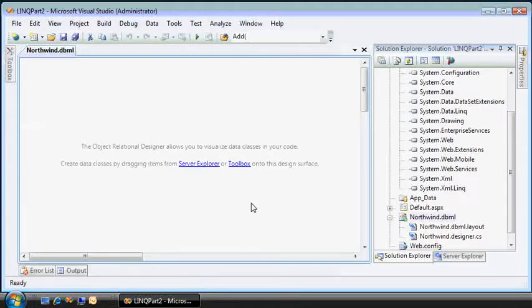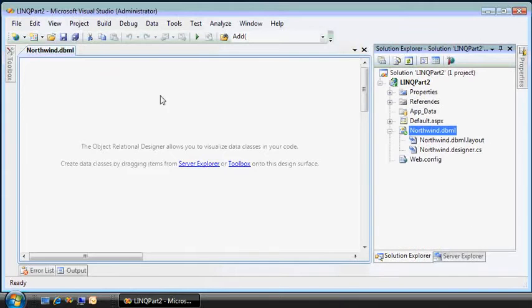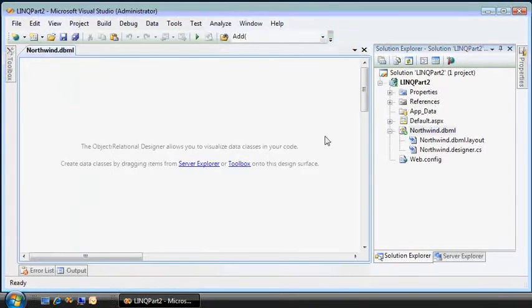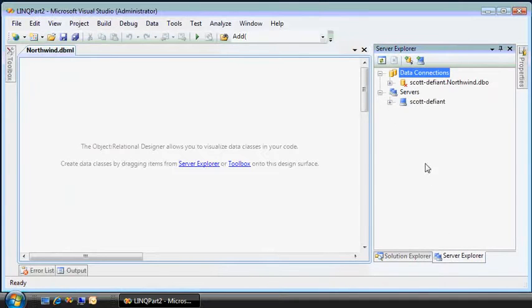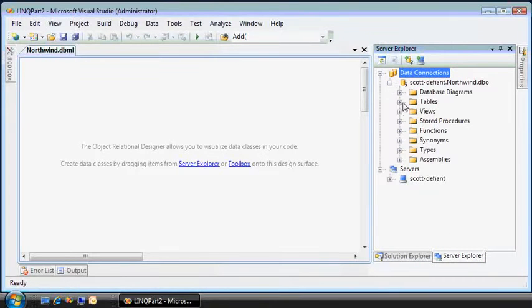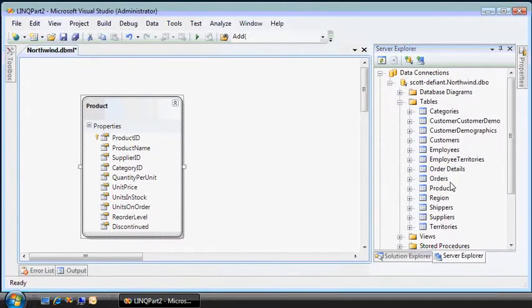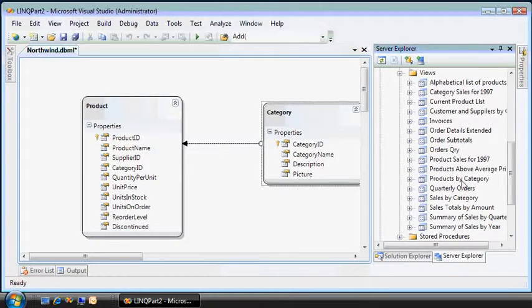So what we see here is the Visual Studio 2008 Object Relational Designer surface. And it's here that we can create different entities and classes and their associations. Because I can get to my Northwind database using the Server Explorer, I can create these entities just by dragging and dropping them onto the surface like this. So we have products and their categories. I can also do it with something a little more complex, like a view for my invoices.